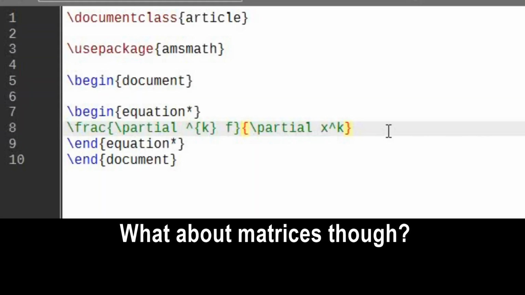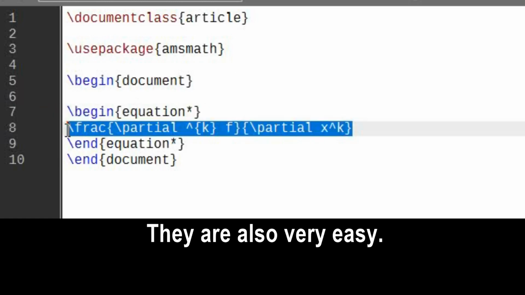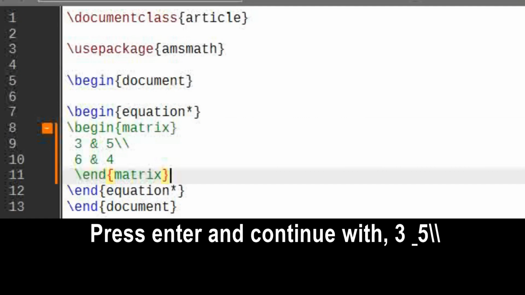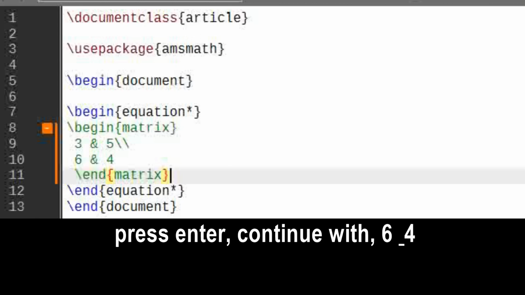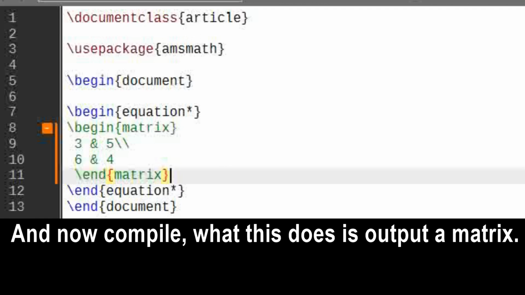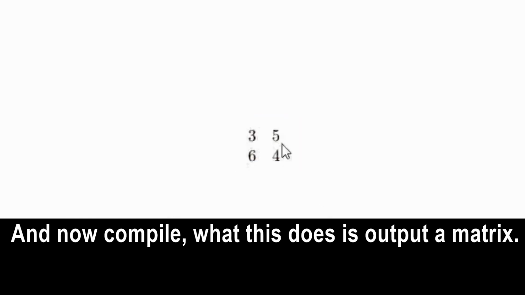What about matrices though? They are also very easy. First write \begin{matrix}. Press enter and continue with 3 & 5 \\. Press enter. Continue with 6 & 4. Press enter. Continue with \end{matrix}. And now compile. What this does is output a matrix.